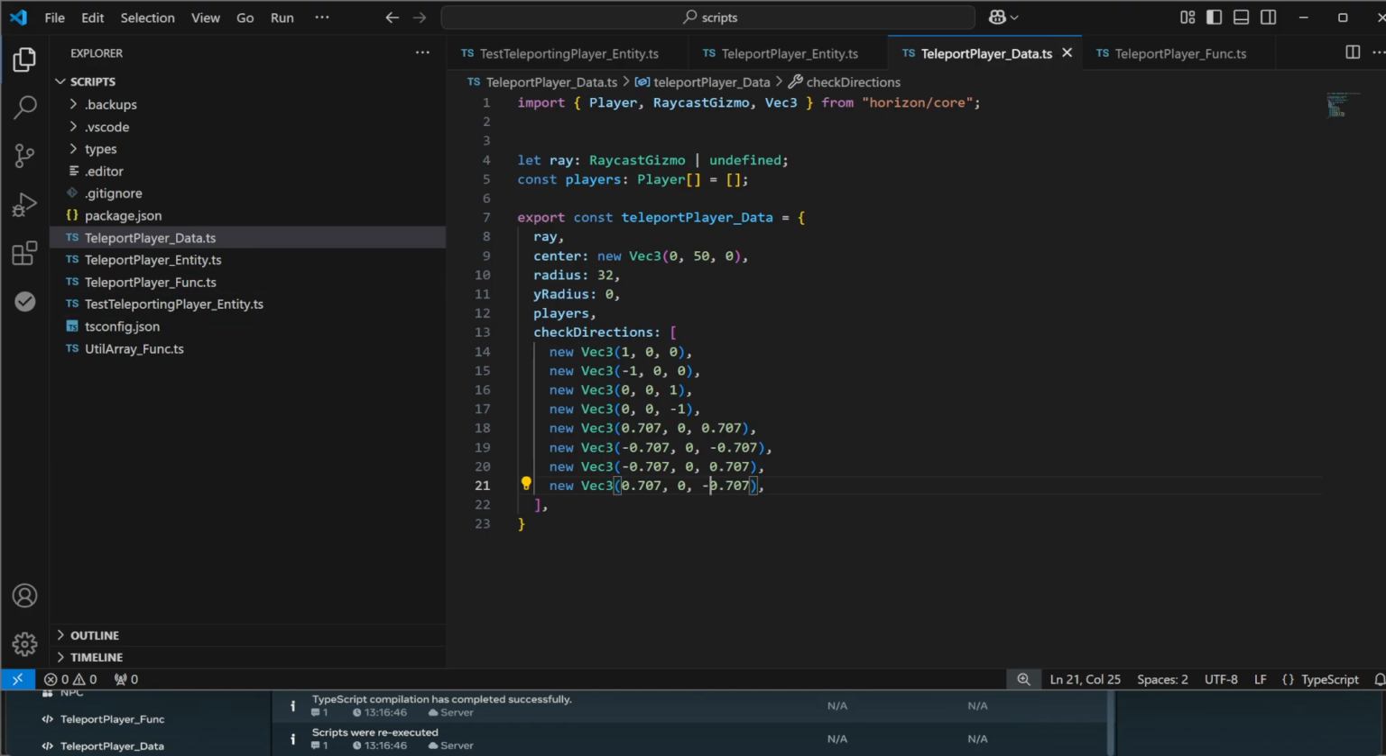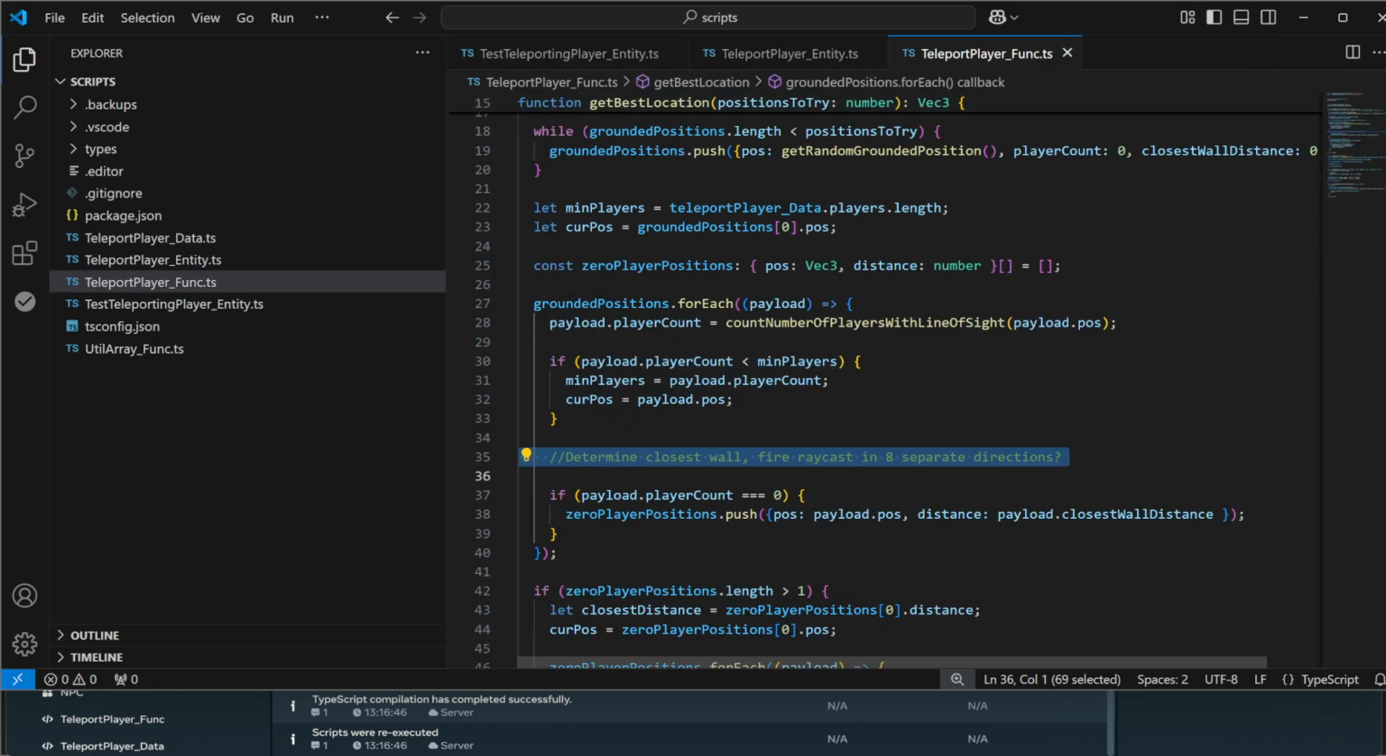Like I said, this is a little jank, but it should do the trick. If you have a better way of doing this, please leave a comment in the YouTube comments or in the Discord. I would love to hear what's a better way of doing that, because I've done that a few times and I'm like, man, there's got to be a better way. But it's okay. Determine closest wall, fire raycast in 8 separate directions.